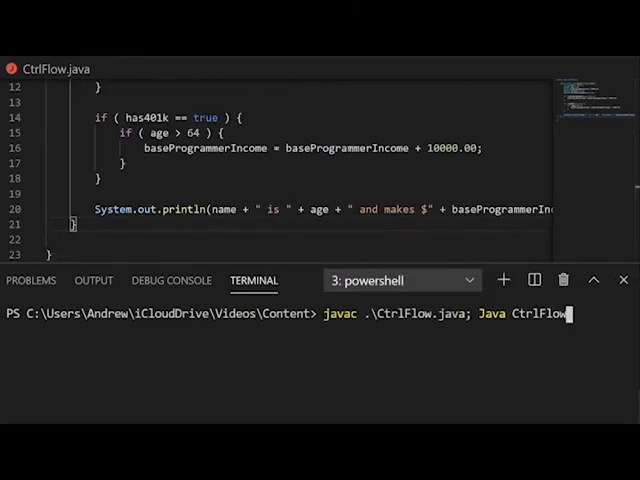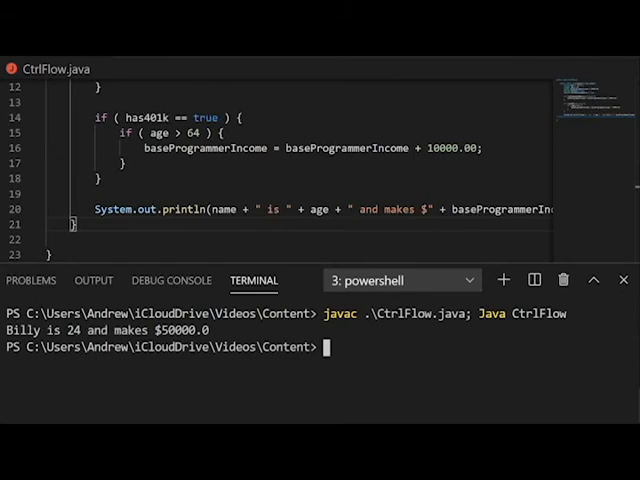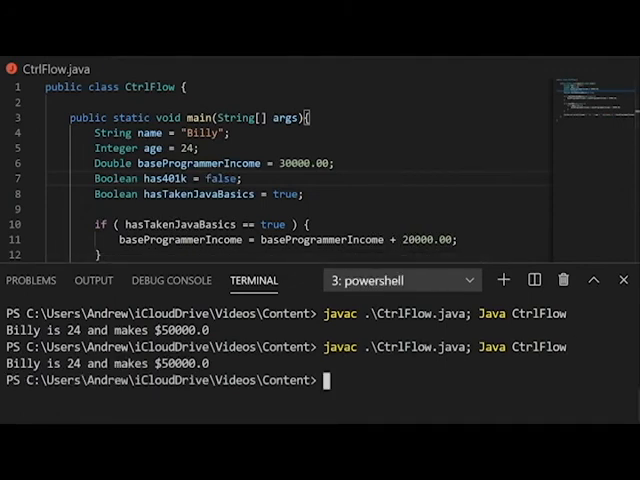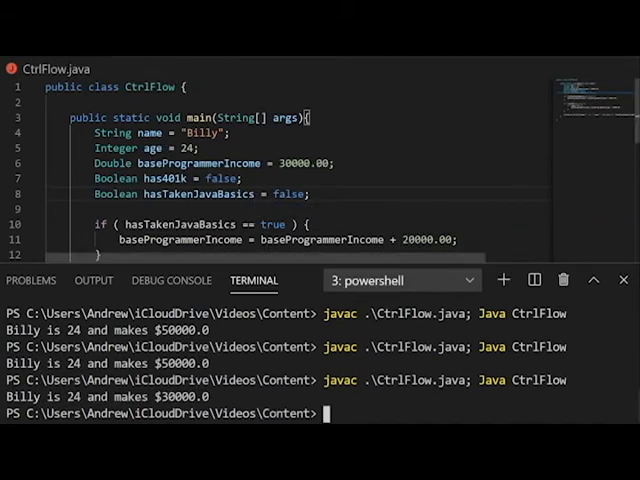So now if we run this code, we'll see that if he's 24 and he has taken Java Basics, that he makes 50K. Now if we change his 401k to be false, but don't change his age, we'll see that our output stays the same. Now if we change his has taken Java Basics to be false, we'll see that his base income has decreased. And if we increase his age without changing his 401k, we'll see that it doesn't change. And if we change his 401k to be true, now that he's over 65, he'll get that extra 10k.